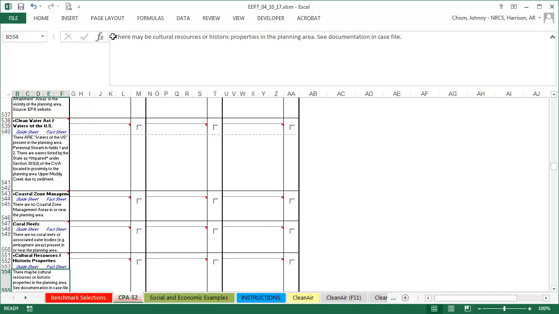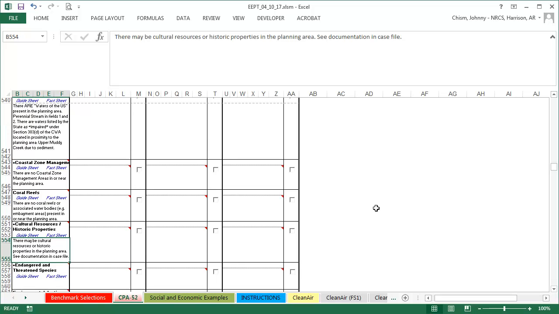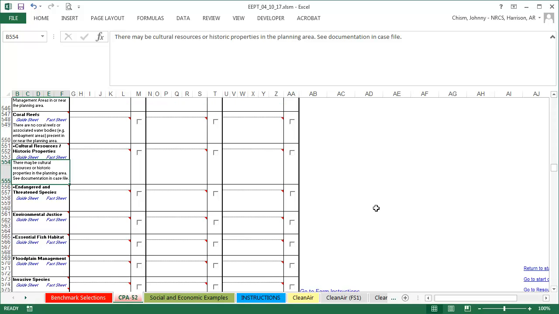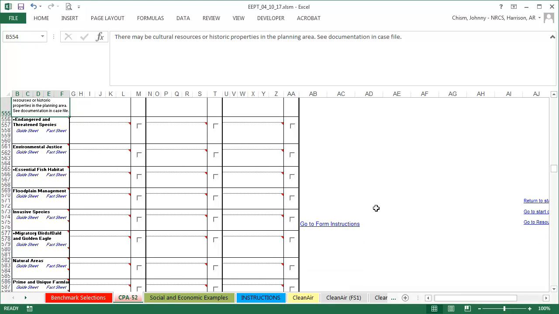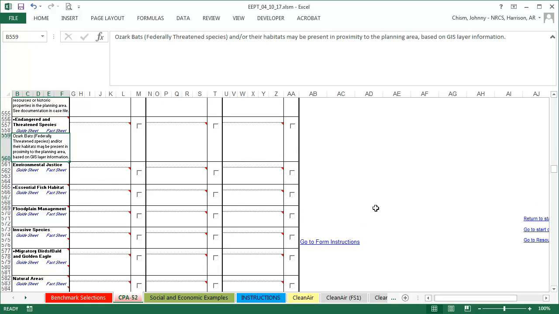Note that it is always a good idea to reference the source of other pertinent information. Once the cultural resource benchmark is completed, we scroll down to the endangered and threatened species. Since a federally threatened species or its habitat may be present, we document the name of the species, its status, and that it or its habitat may be present on the benchmark, and include our source of information.